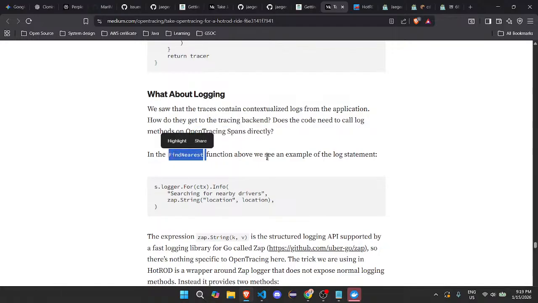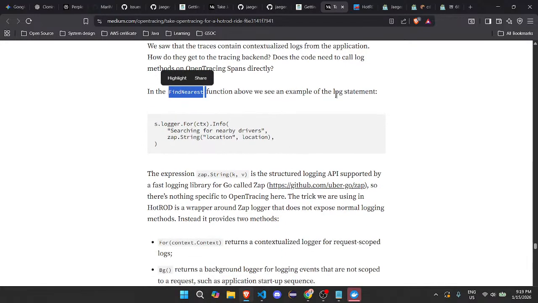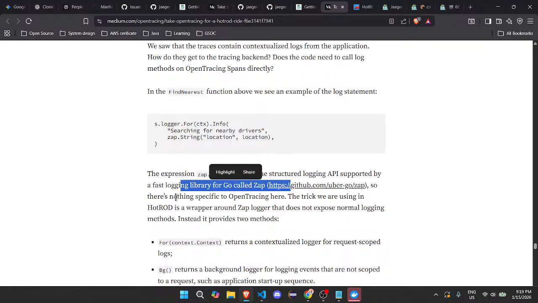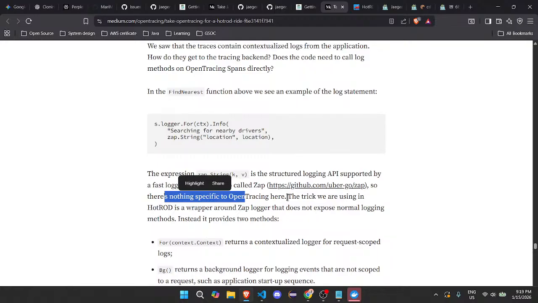In the find nearest function above, we see an example of the log statement. Searching for near, okay, the expression is structured logging API supported by a fast logging library for Go called Zap. Okay, there's apparently a library called Zap, and that is being used over here. There's nothing specific to open tracing here.